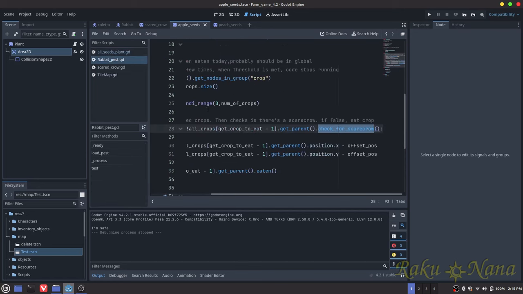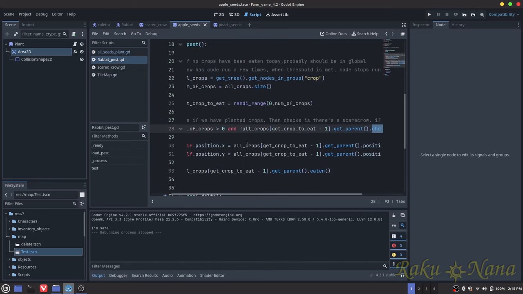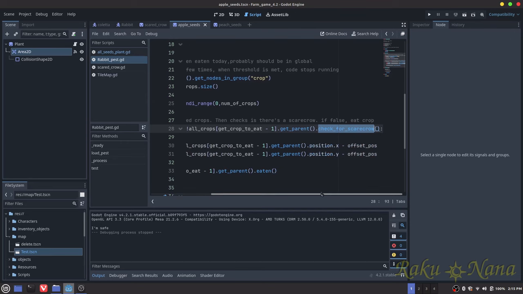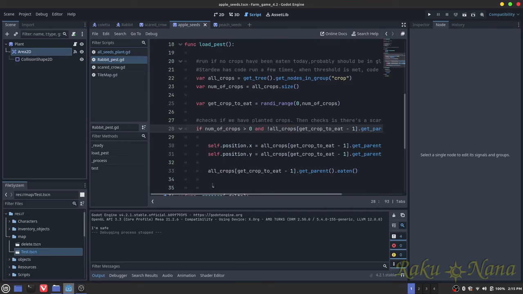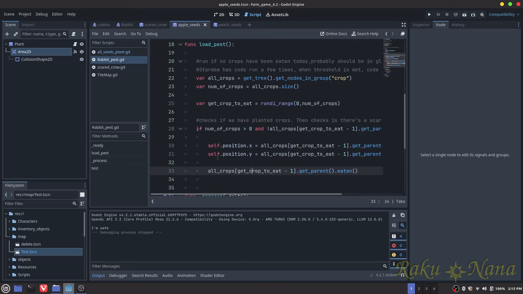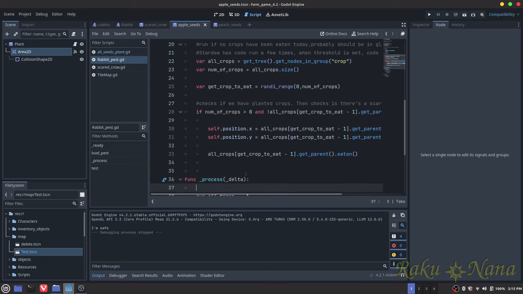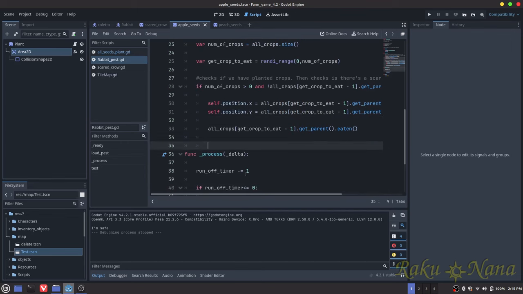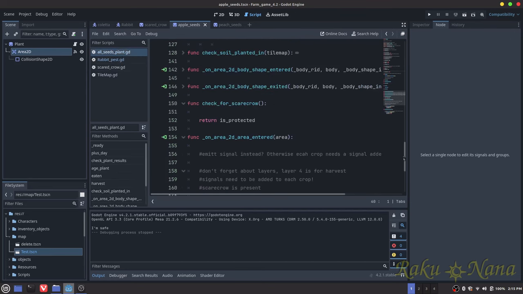And if this is false when we call it, that means that there is no scarecrow protecting it. Then we can run this code. And if it comes back as true, then it's just going to ignore this code, and the crop won't be eaten. Okay. All right.